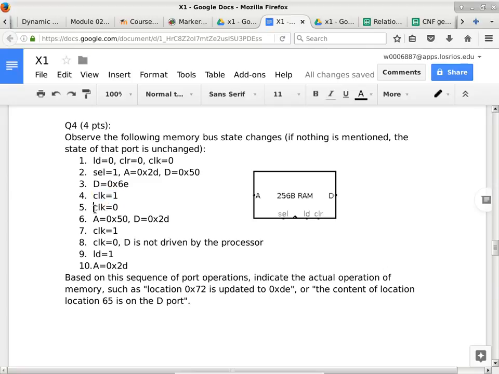Okay, so then we change the clock back to 0, and then we change the address to 50 and D to 2D, and then we have another clock. What's going to happen when we have this clock here? Did we change LD from step 4? No, so we are still dealing with a write operation. So this is another write operation. We are writing 2D as the content to location 50 in step 7. This is our second write operation to this RAM.